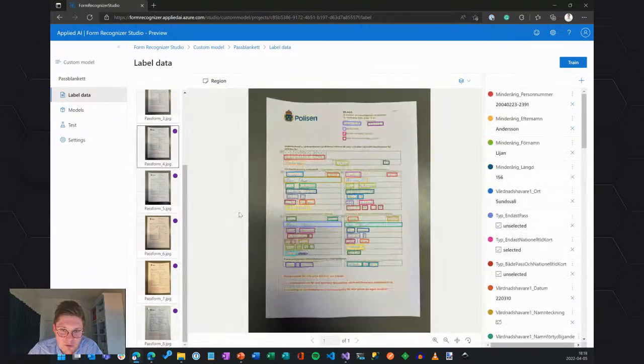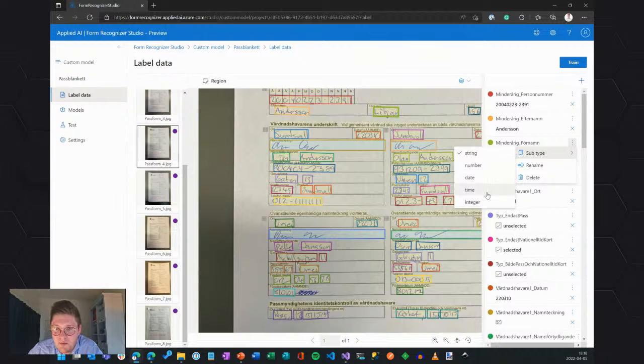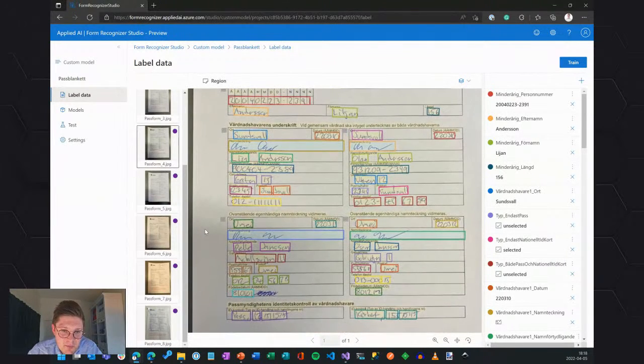So you tell it a lot about the information. You tell it this is a checkbox. You can tell it that this is a field of the type string, number, date, might be time, integer, and so on. And then I guess that information can be used by the service to actually improve the accuracy.